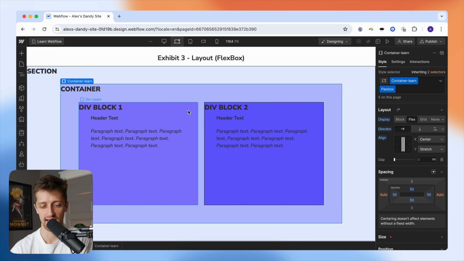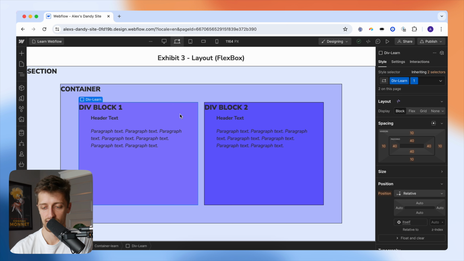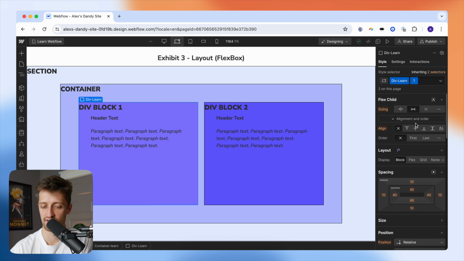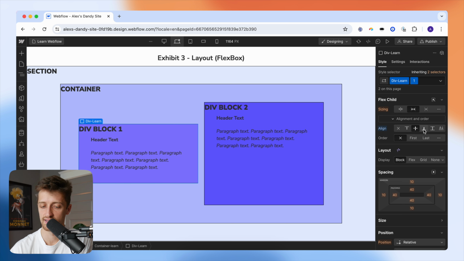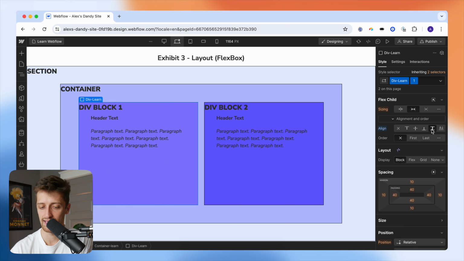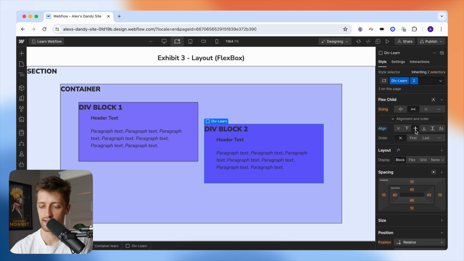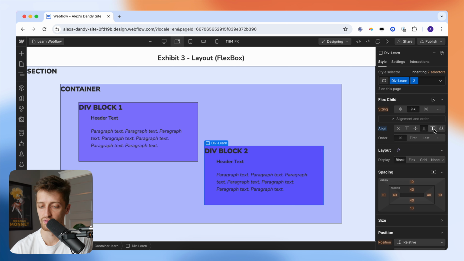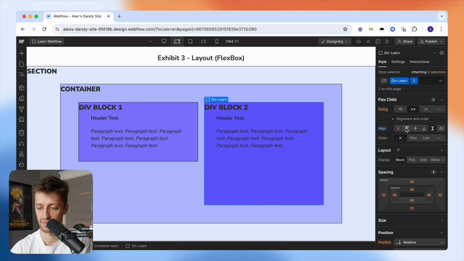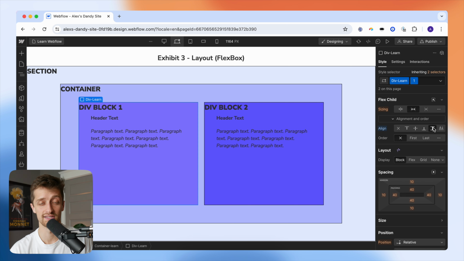Now, the next thing I can do is come to div block 1 here, and I can actually control the position of the child element as well once the parent is flexed. So I can come to align, and on div 1 control where this div is laying inside of my container by using these align buttons. And I can do the same thing here with div block 2, where I can offset these and do cool things like this. And this is all with Flexbox. So you can control the children elements as well once the parent is flexed.